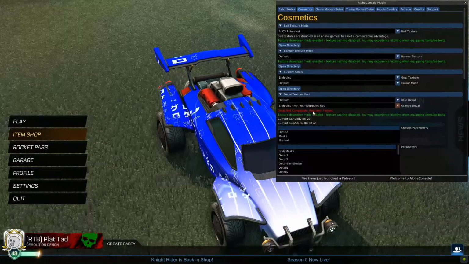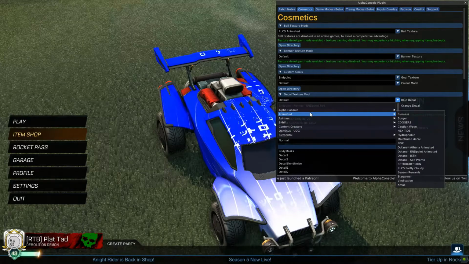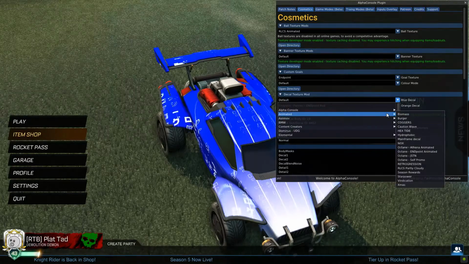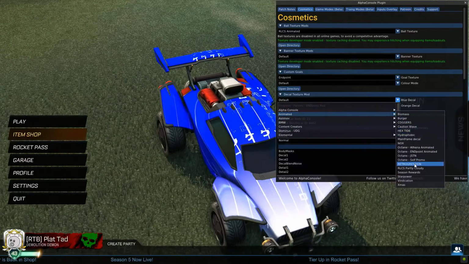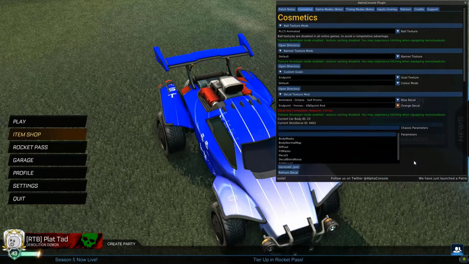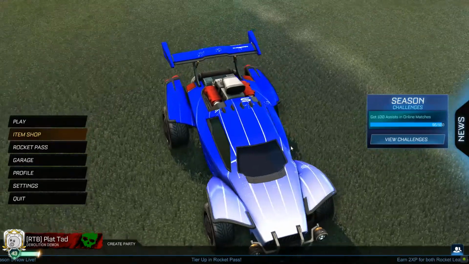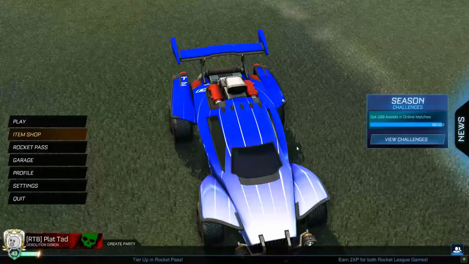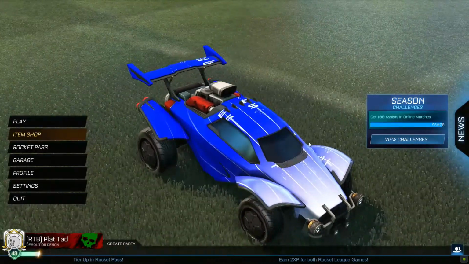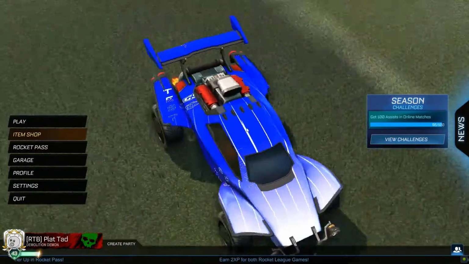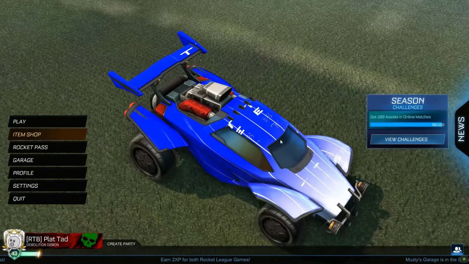F5. And now I'm going to equip the decal. Animated self promo. And there we have it. You can see the test. You can see the logos.